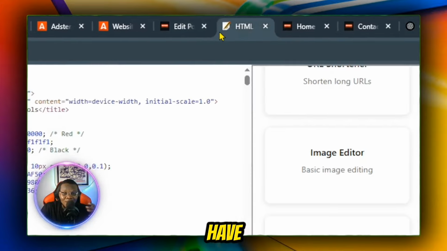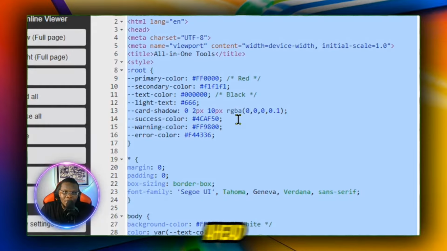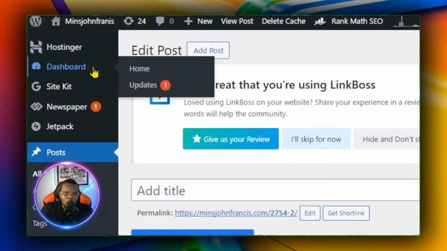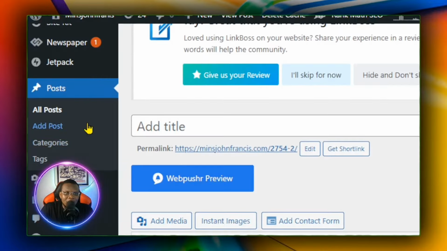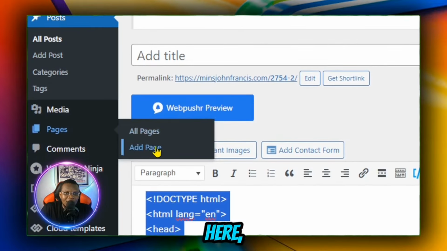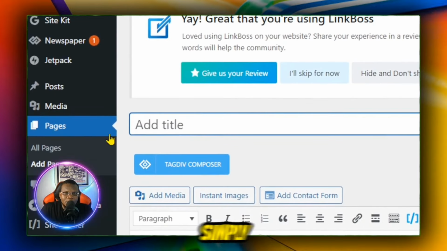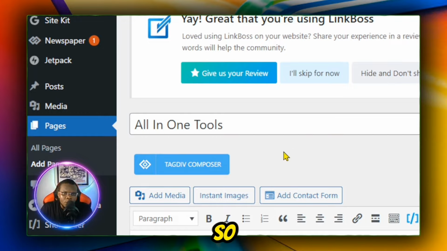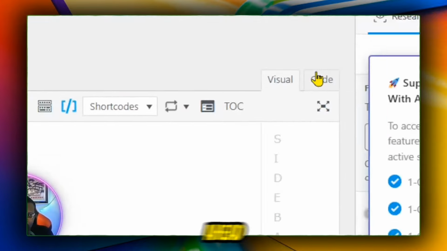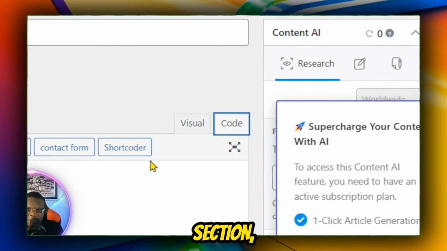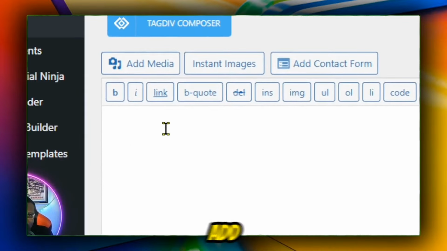Okay, so I already have a code which I've already generated. I simply go ahead and copy this. All right, you can go back to your website, then click on this page right here, then click on add new page. The next thing you have to do is simply go ahead and add the name of the page. All right, so when you add that, the next thing you have to do is simply go ahead and select code section. Then you have to simply go ahead and add this code right here.